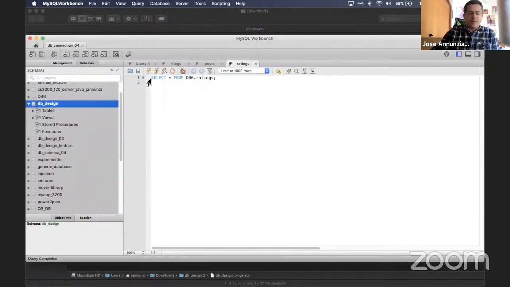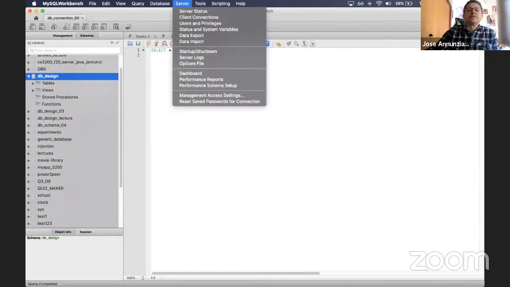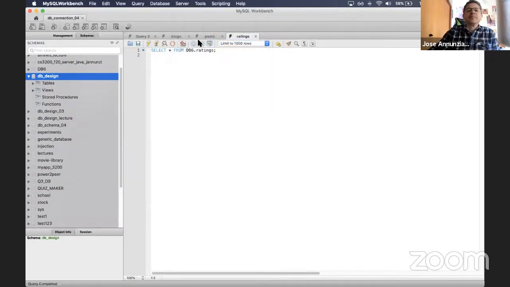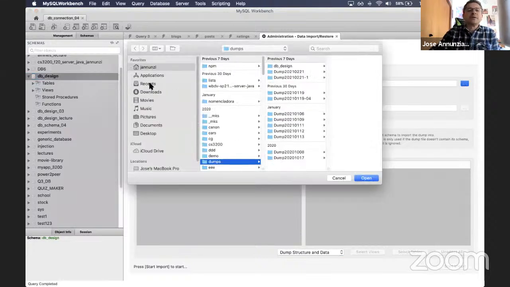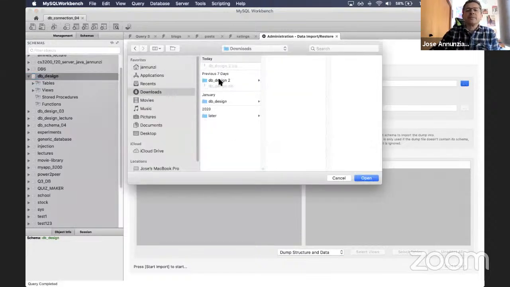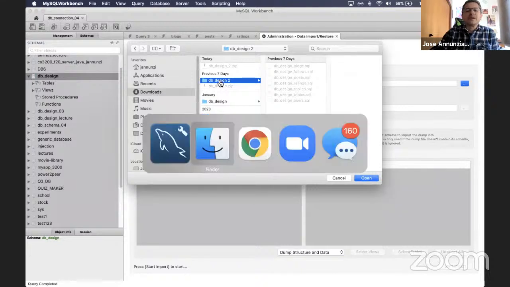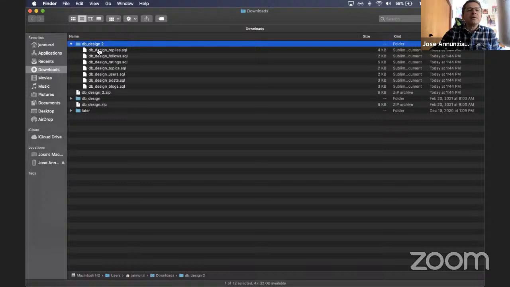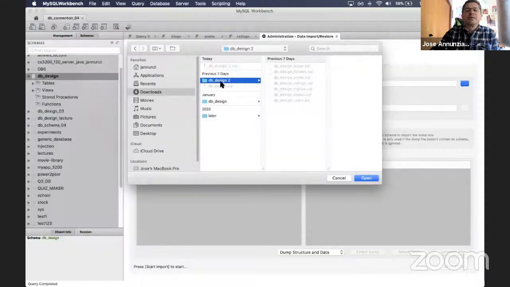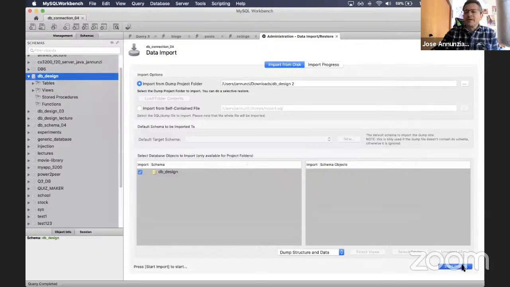I'm going to go and do server data import. I'm going to navigate to that directory. And the directory is under downloads, I believe. Downloads, and I believe it's this one. DB Design 2, is it? DB Design 2 under download. So it's this one. Okay. All right. And I'm going to say open. And I'm going to say start import.